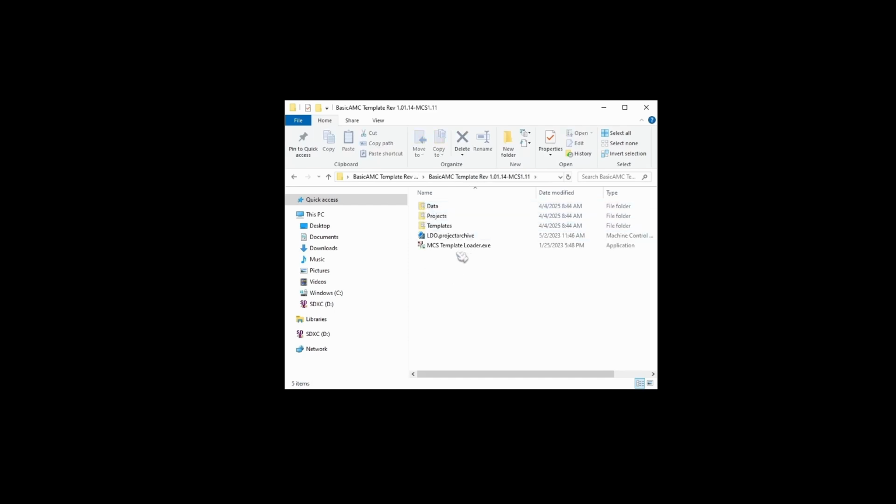The first thing I would do is right click on the zip file, go to Properties, and click this little box called Unblock. Microsoft Windows puts this on any zip file that you download from the internet. By checking this, it fixes the first hurdle with installing this on some computer systems. The next thing we need to do is unzip it. After you've unzipped it, you will have another folder. We just need to open it up a couple of times until we find this program called MCS Template Loader.